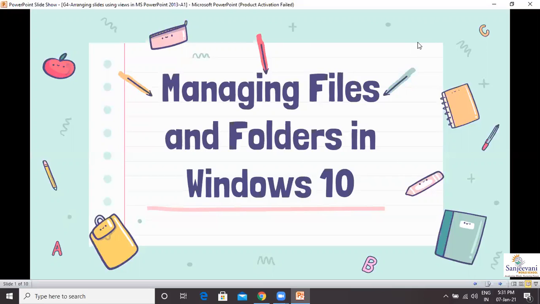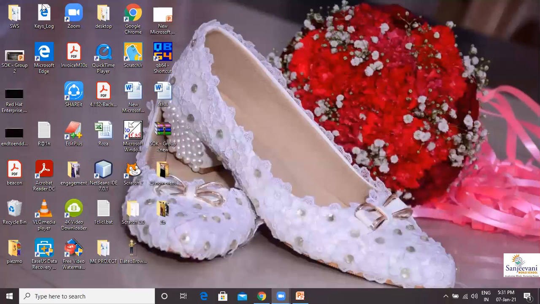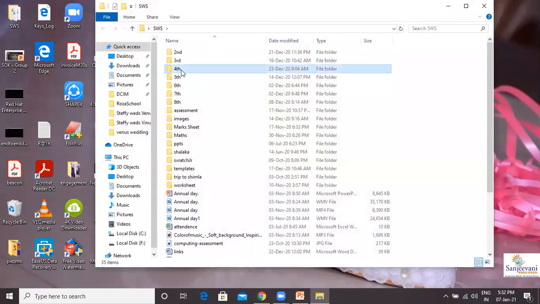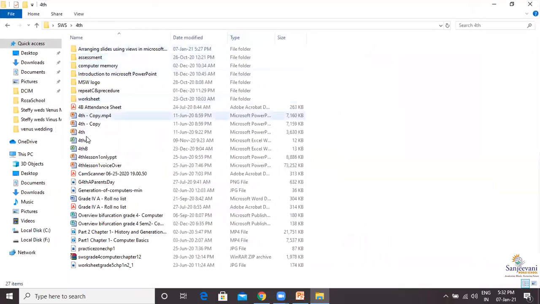Every file has certain properties. First, every file is identified by a name. Suppose, for example, here I have a folder called SWS. In that, in Grade 4, I have different files. Can you see? This is a PowerPoint file. This is an Excel file. This is an image file. So every file has a name. There is also a Word file over here.